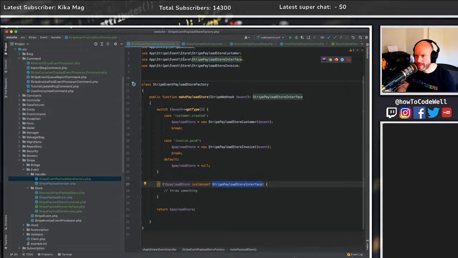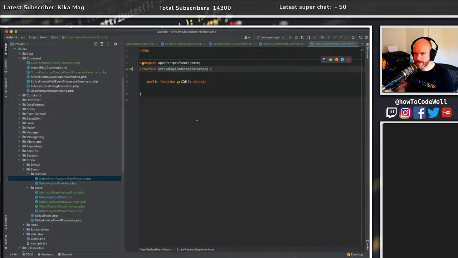App Stripe event store payload store interface. Hold on. Hang on, where is that interface? It's an interface. Where is it in terms of file location? Should be in here. Ah, it's there. Sorry. Yeah, that's in the right spot.